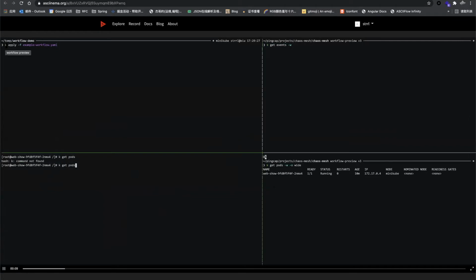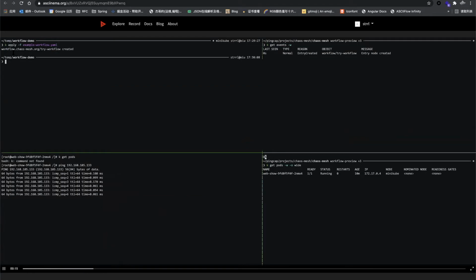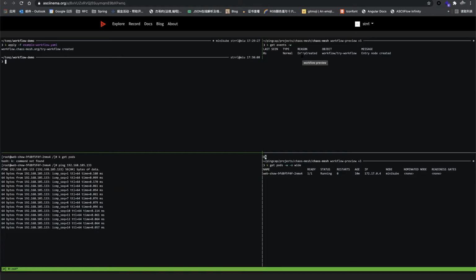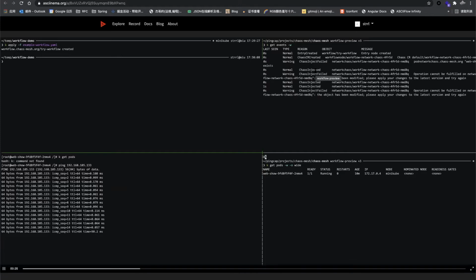You can see we are still pinging the IP, and we created a workflow. The first node is the entry, and the entry will create a suspend. Then suspend creates the network delay. You could see network delay is increasing.